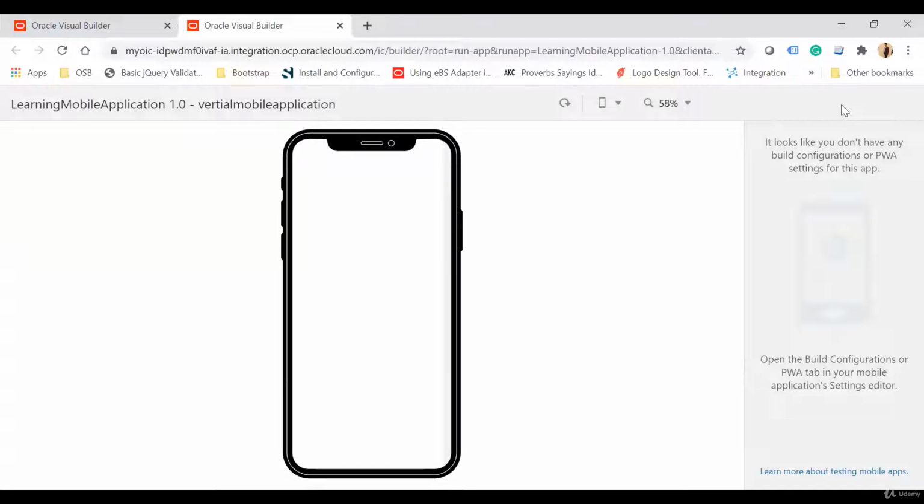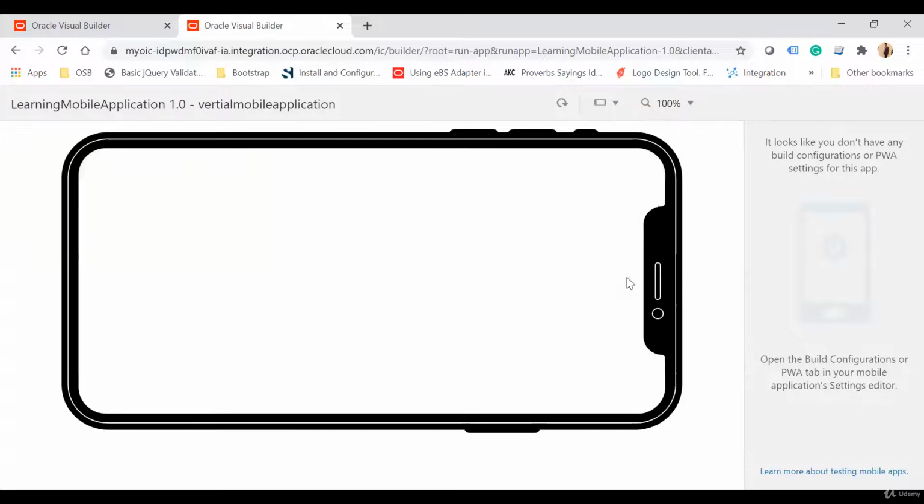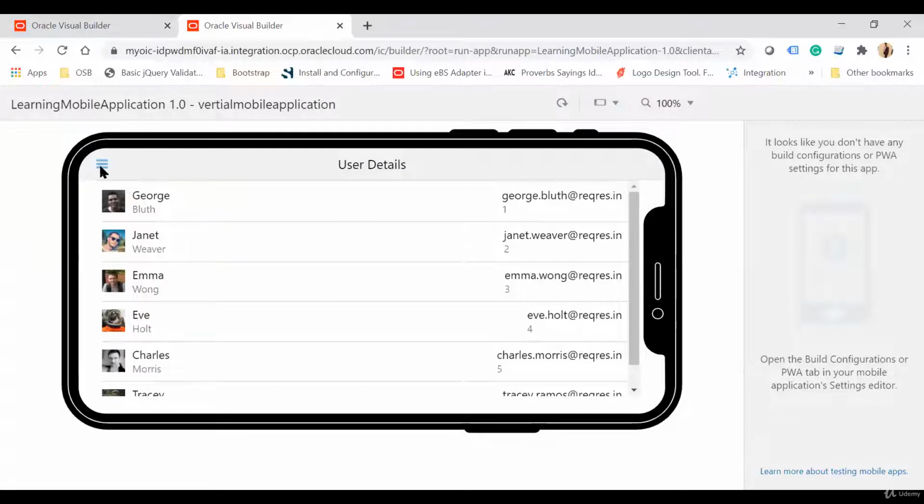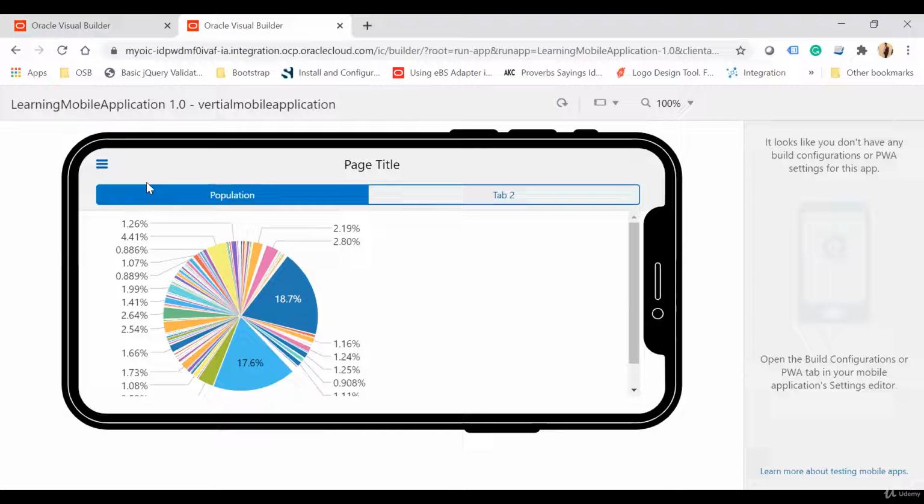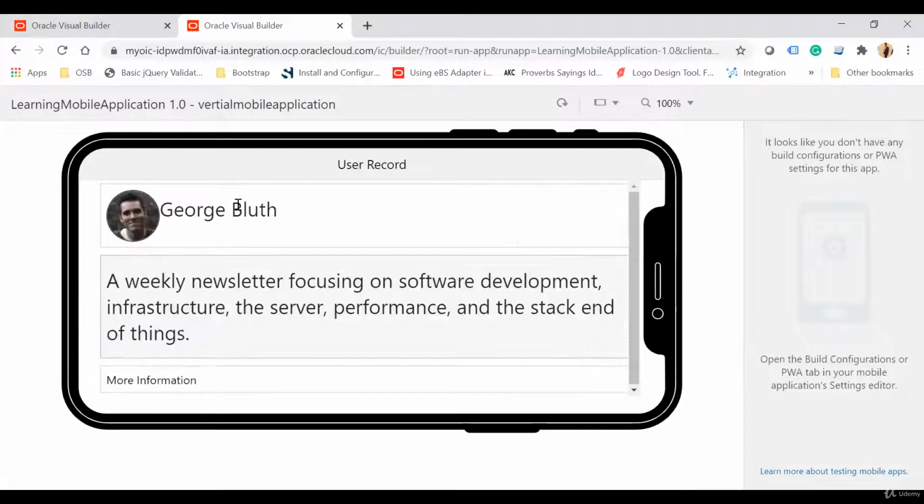Let it be rendered in portrait mode, and then click on this, and here you can see landscape. Now the application will be rendered in landscape mode. You can see the navigation here, report. Let it open. Yes, and then you can navigate from here. Okay, cool.